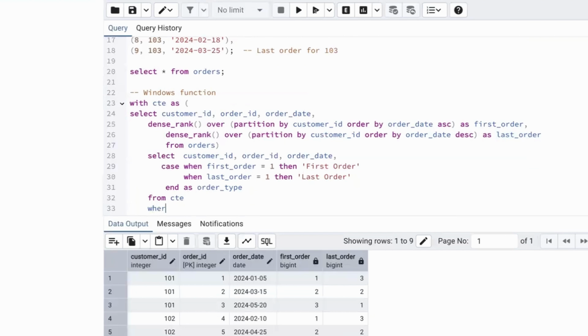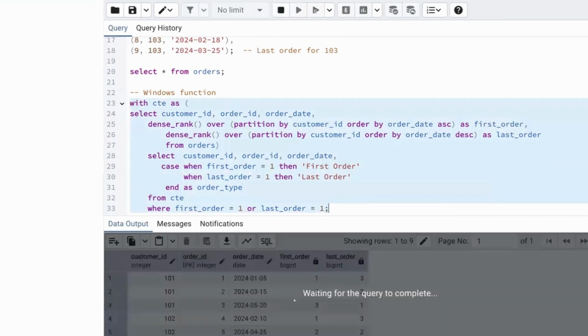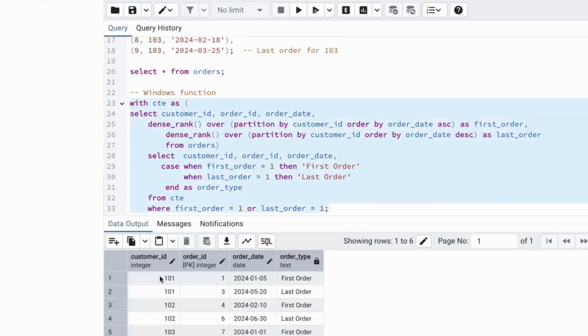Now we are going to use the where clause as well, where first order is equal to 1 or last order is equal to 1. So let's name this last order equal to 1. So this is our solution. Now let's run this query. We got the output, which is in the expected output table.